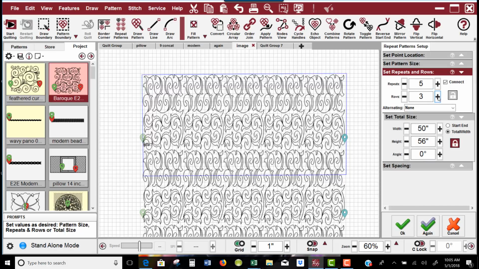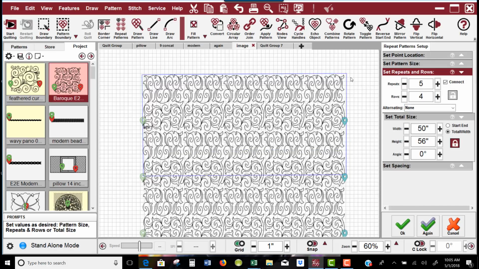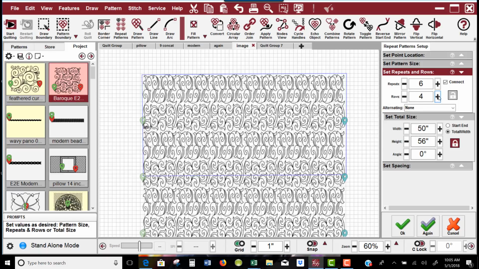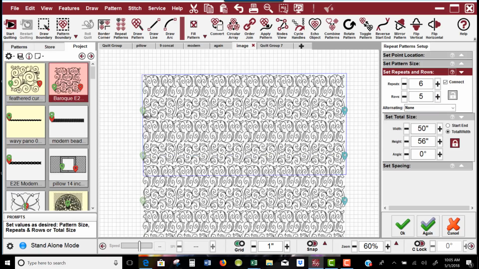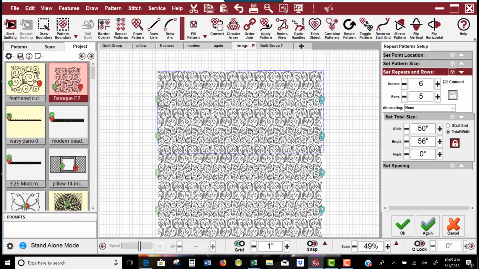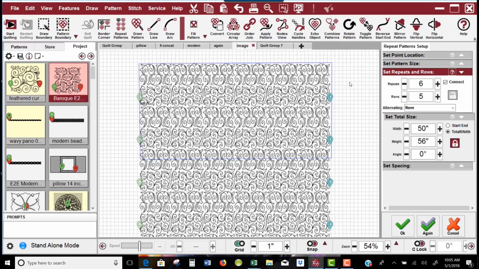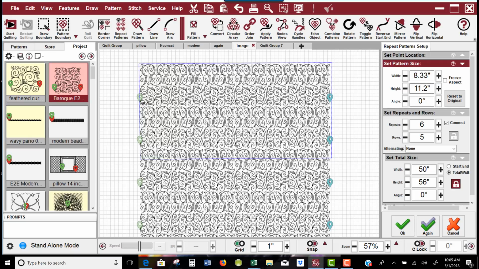And you can see that the pattern is getting more dense as I go along. It's best if you add rows as well as repeats because you don't really want to distort the pattern any. But that's a real easy way for you to check and make sure that your density is correct on that pattern if you should forget to change the pattern size first. You can see that it changed the size of the pattern, but it still kept my 50 by 56 inches.